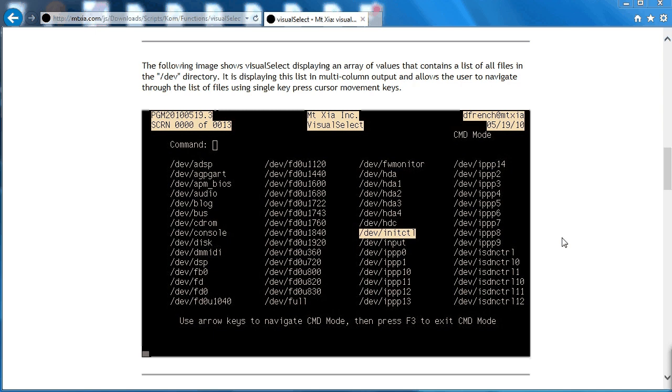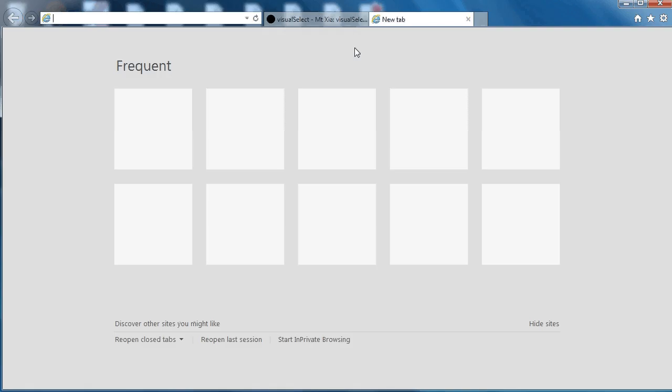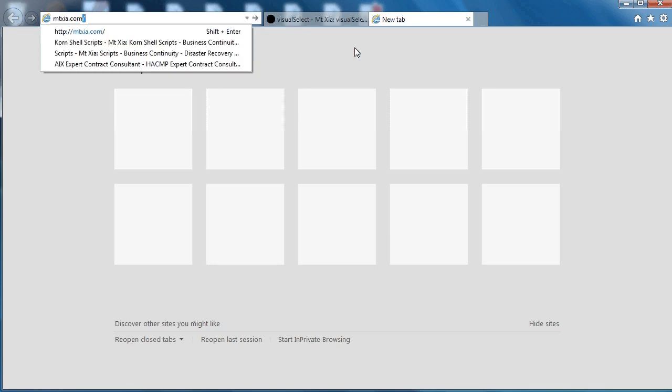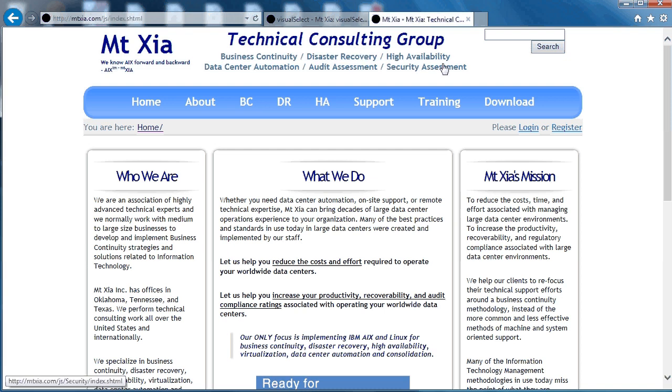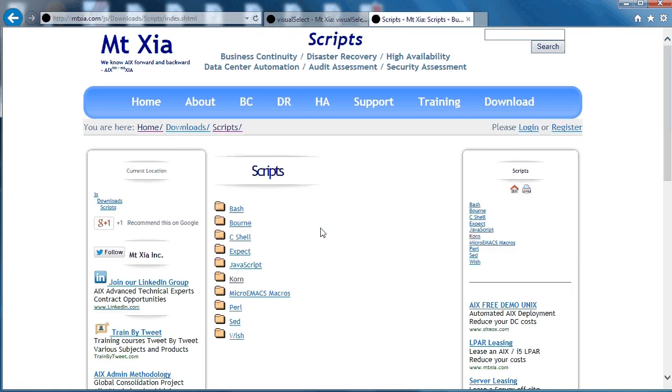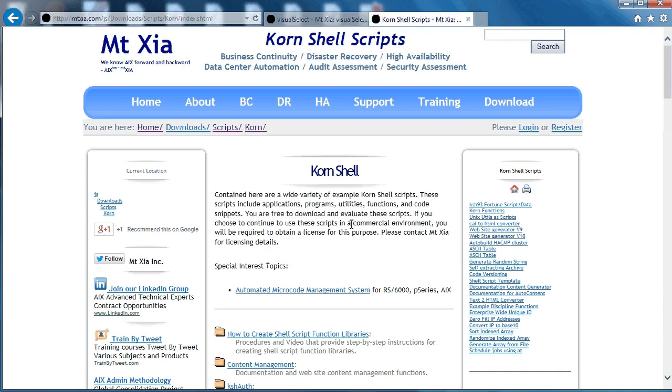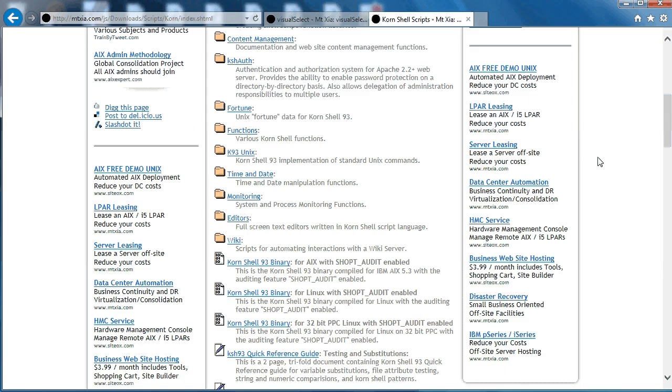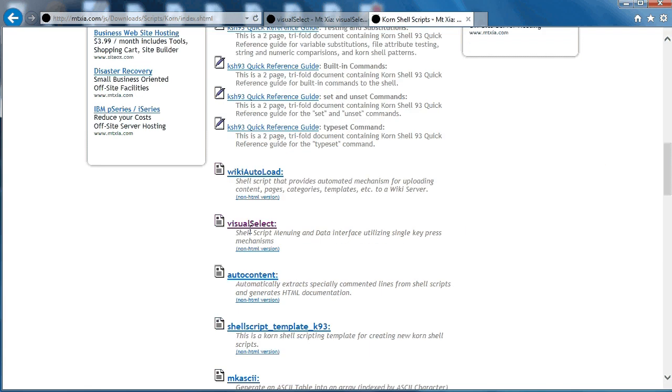Now, before I continue describing the Visual Select shell script and menuing system, first I'll tell you where to download it. So you'll want to open a browser window and go to mtxia.com. And on this large blue menu bar, click on Scripts, and from there click on Korn for Korn Shell. And then if you scroll down in this page, you'll see Visual Select.